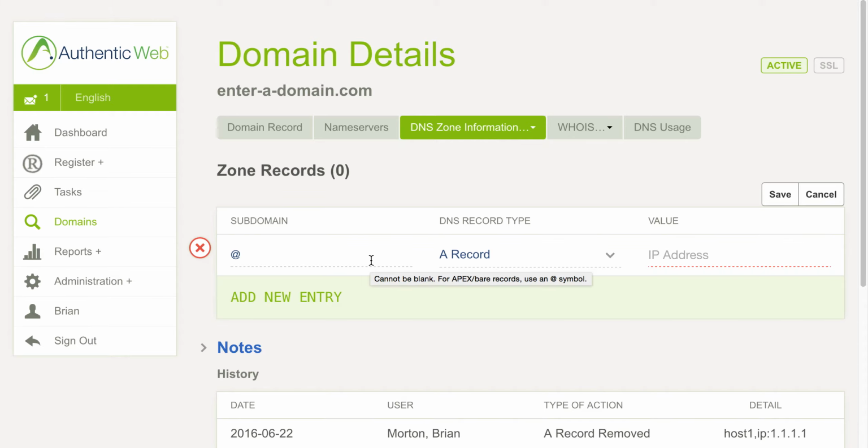And you can see by default we're adding an apex A record. The @ symbol symbolizes a bare or apex record. And then I would need to include the destination IP address where I'd like this to point. So I can, just for demonstration purposes, point this to 1.1.1.1. And if that's all I want to do, I could hit save and I'd be done.